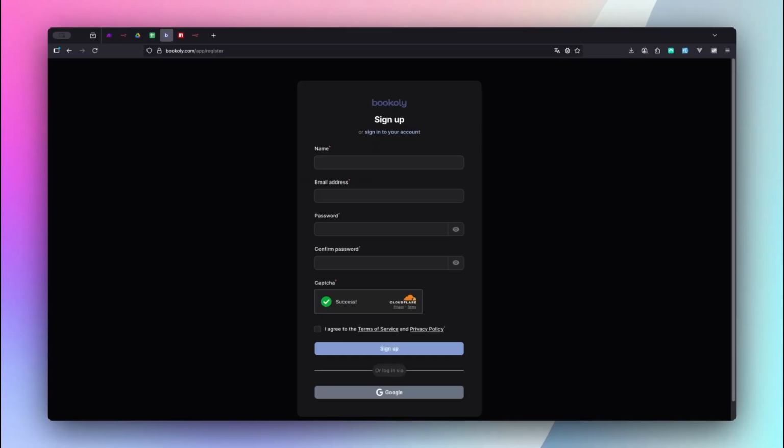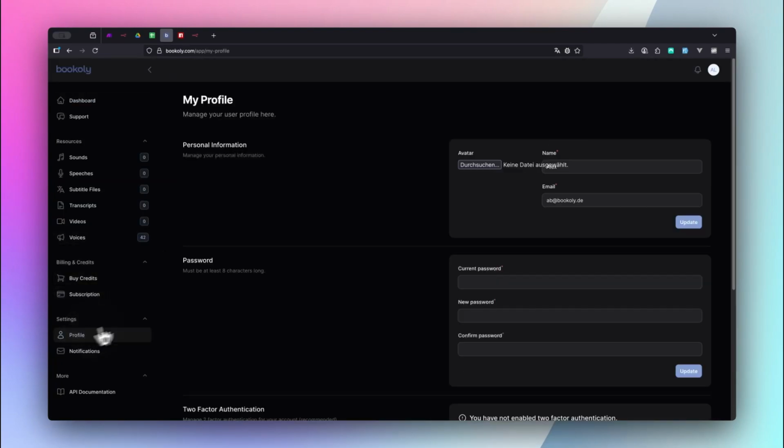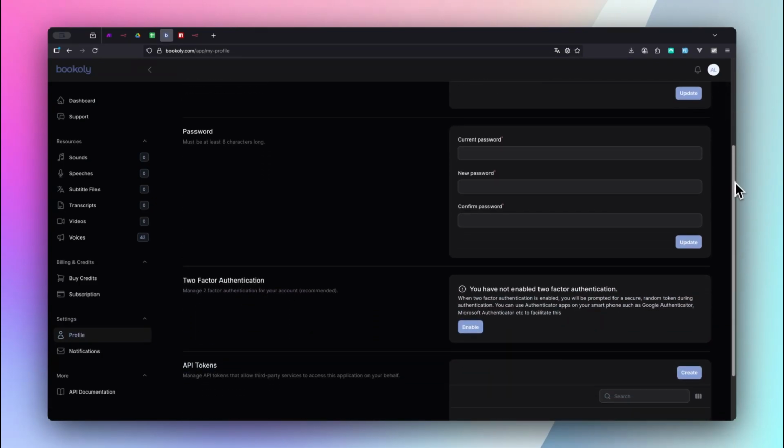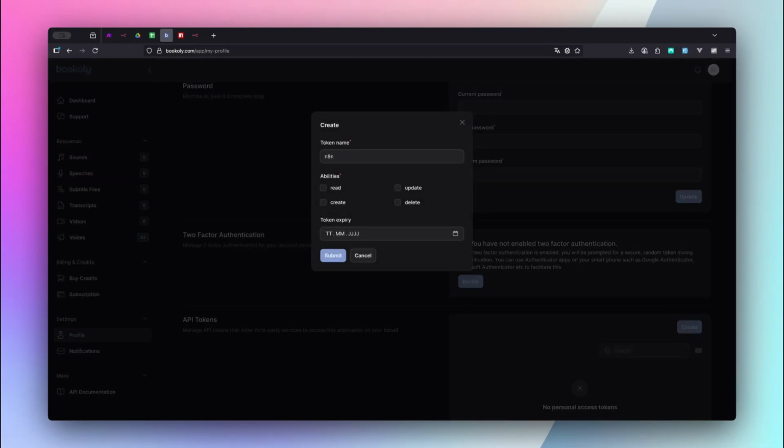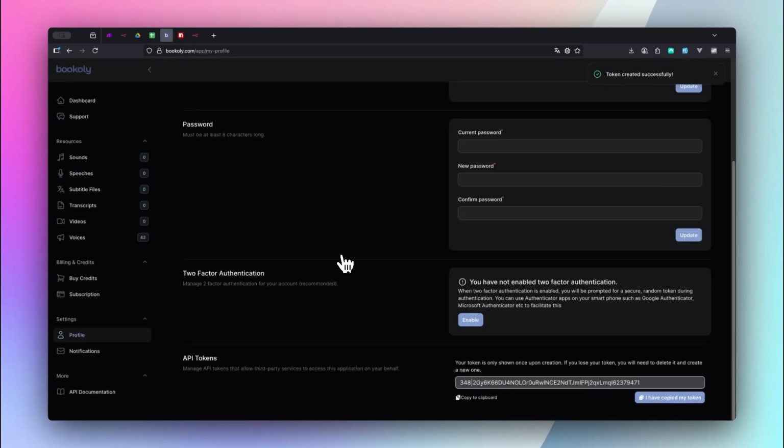In the final step, we'll register at bookoly.com and create the API token. You can easily sign up using your Google account. Once registered, go to Profile under Settings, then scroll down to the API Tokens section. Click Create, fill in a name for your token, enable all permissions, and optionally set an expiration date for added security. Then click Submit. Store your new token securely and copy it to the clipboard.